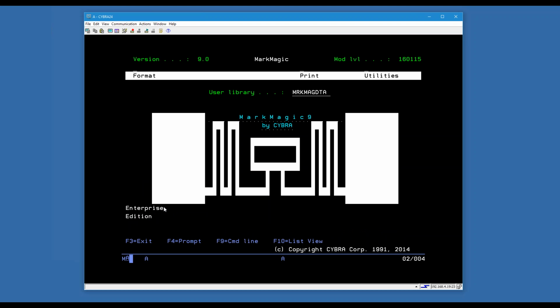MarkMagic data, that is the library Chuck mentioned earlier. That is a default library that comes with MarkMagic. It can be used as a user library where you create formats and graphics and all that good stuff. A lot of people create all their formats there and even have it in production using MarkMagic data as a user library. It's a very important library in MarkMagic, and it's not recommended to actually do that. So that's where the user library comes into play.